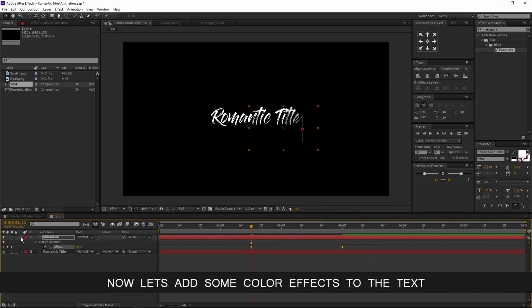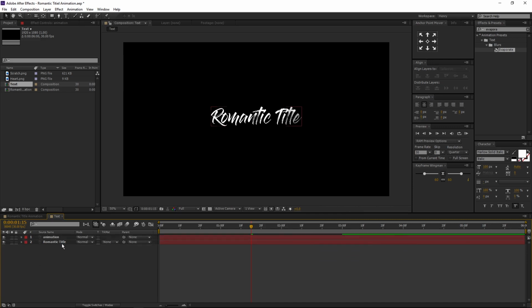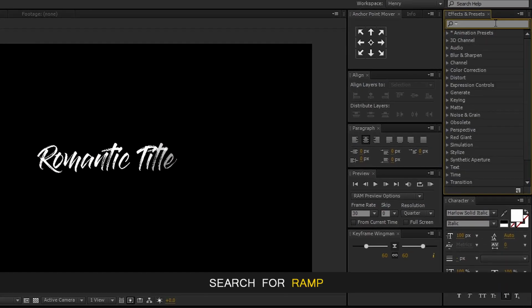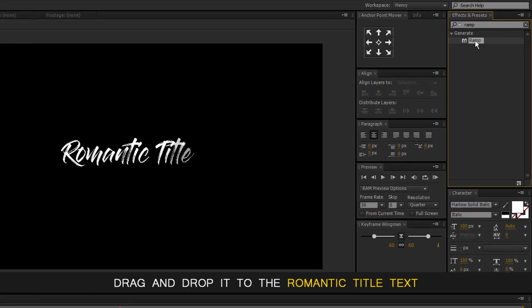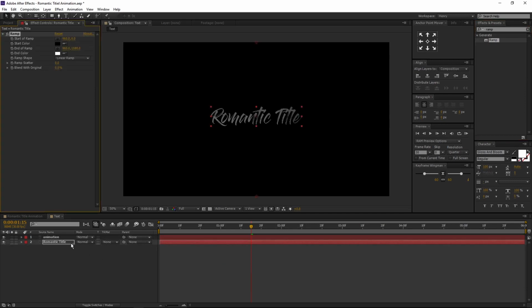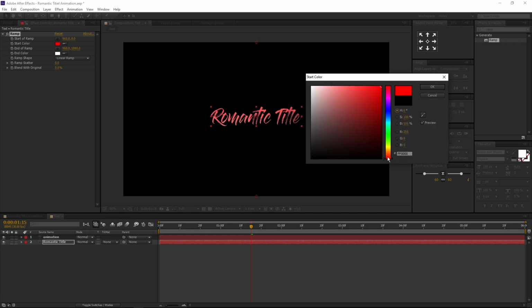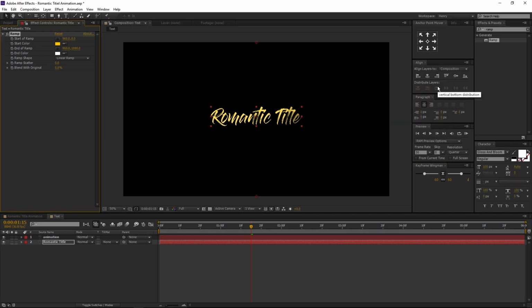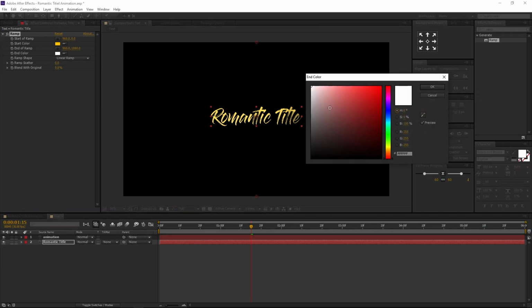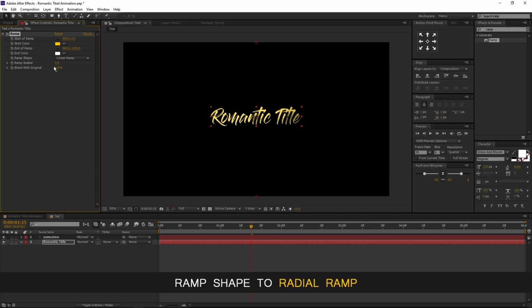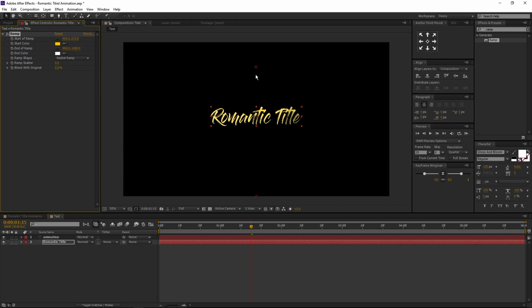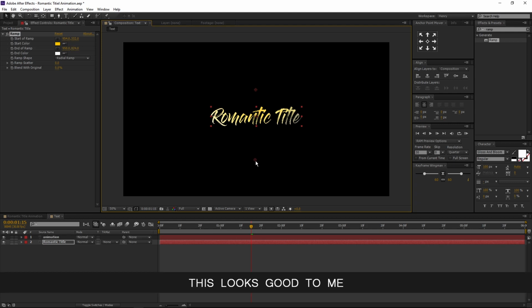Now let's add some color effects to the text. Go to Effects and Presets. Search for Ramp. Drag and drop it to the romantic title text. Let's adjust few settings. I am changing the start color to yellow. End color is white. Ramp shape to radial ramp. You can adjust the ramps according to your ideas. I am just showing you the path. This looks good to me.